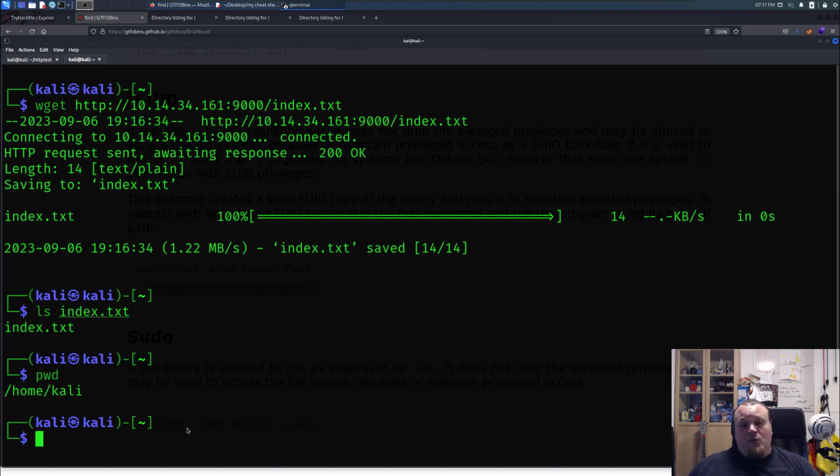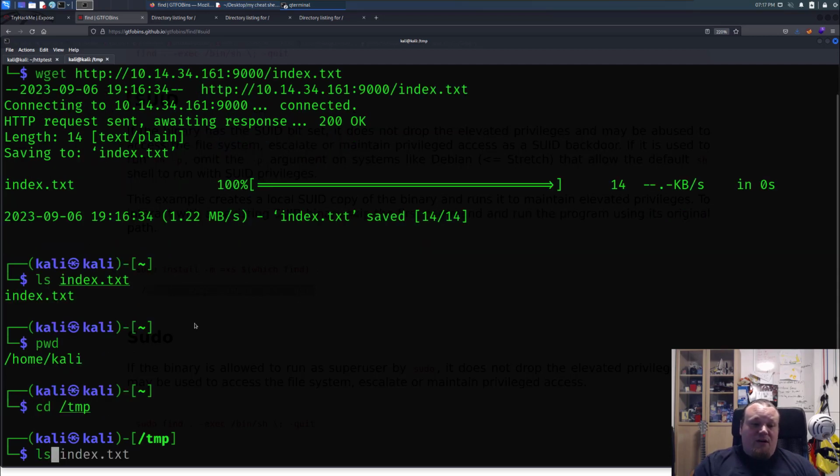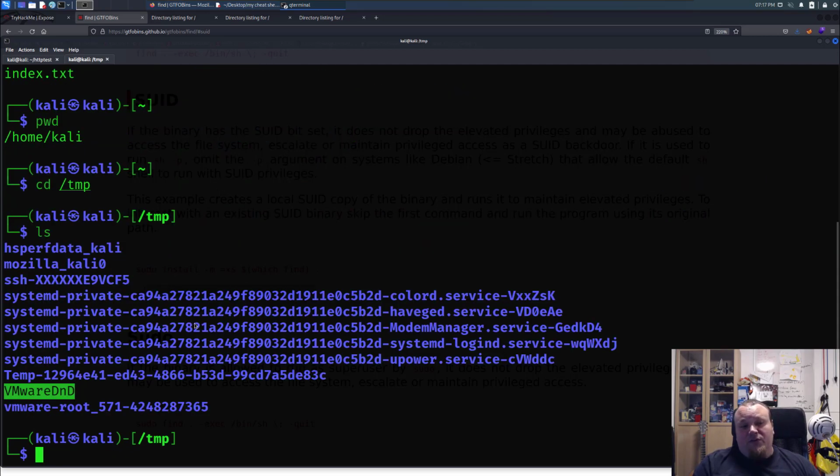Another question people sometimes ask is, when they have an initial foothold, where should they download the file to? Well, there are different kinds of places. I would say definitely go ahead and go to the temp folder. It's probably not that privileged, so it's going to be easier for you to download files directly to it.